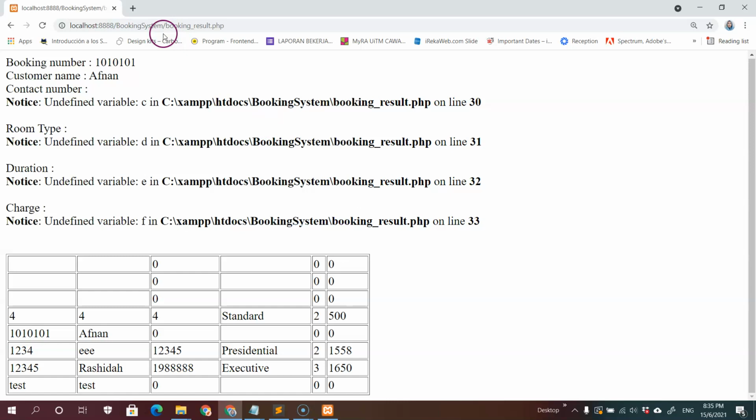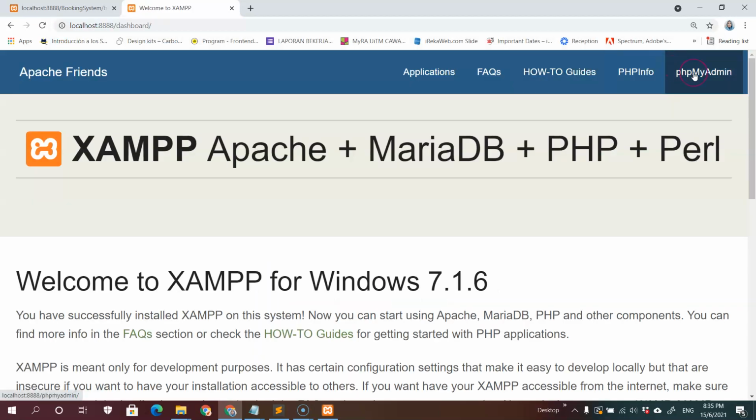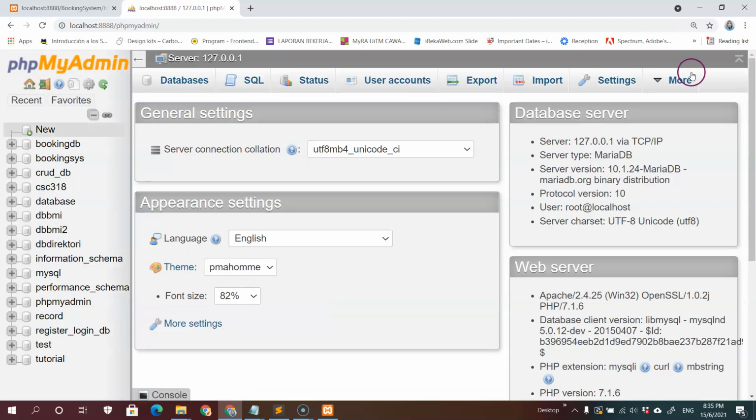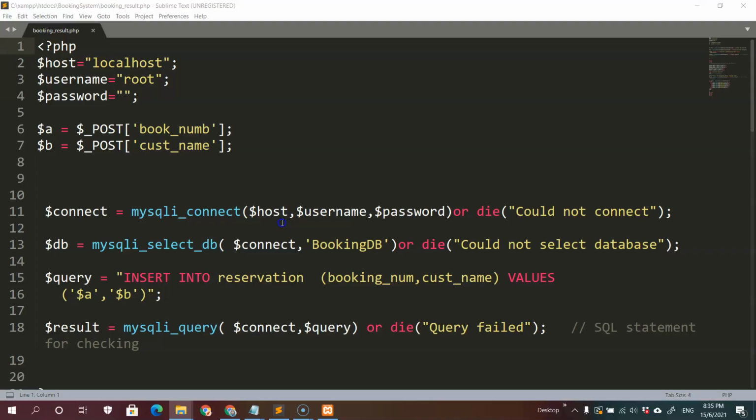So now the next step: how you can view your database. Again, type localhost, and then enter. Go to phpMyAdmin. This one is for the database. How do you know your database? Look again at the file. Open booking result in your Notepad++ or Sublime Text editor. If you look at this class, this is the host name, username, password. You must have this for setting the connection to your database. And this is the database name, booking and DB.